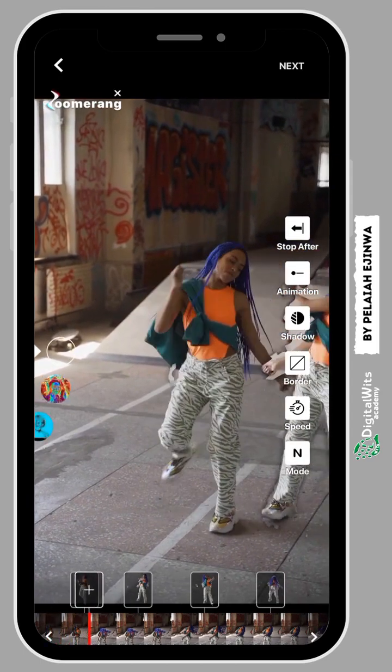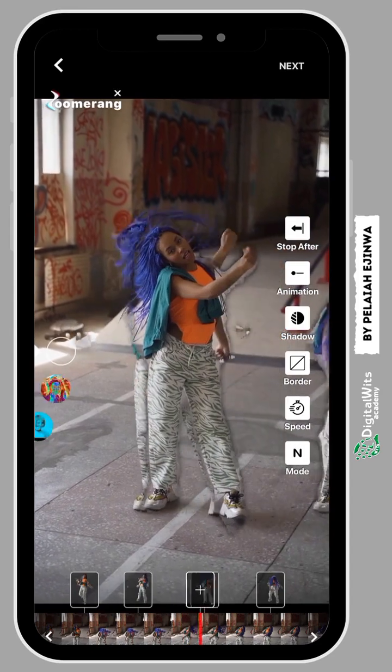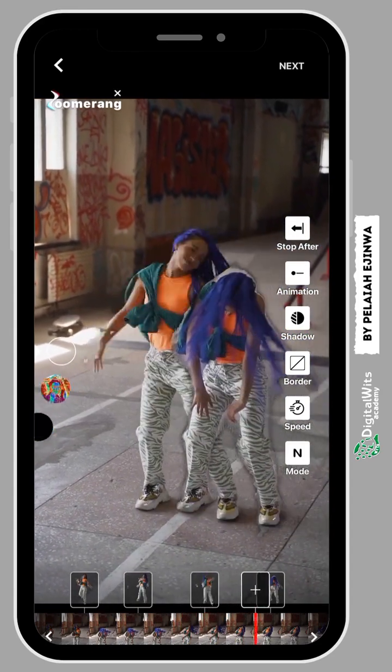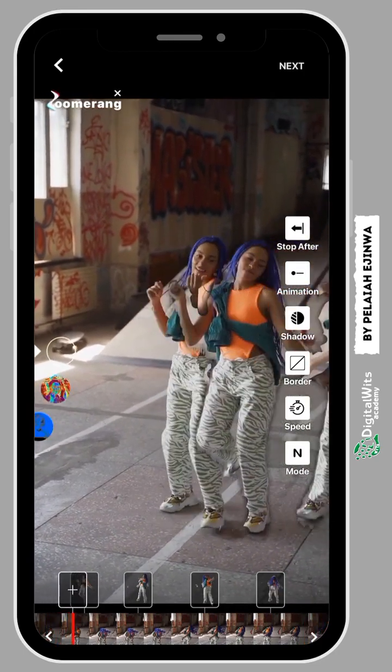You see that? She comes in, comes in, comes in and continues dancing. So this is how you get this effect. It's as simple as that.